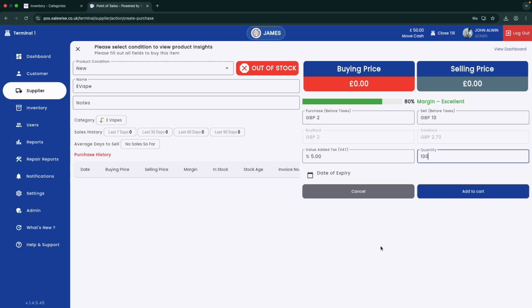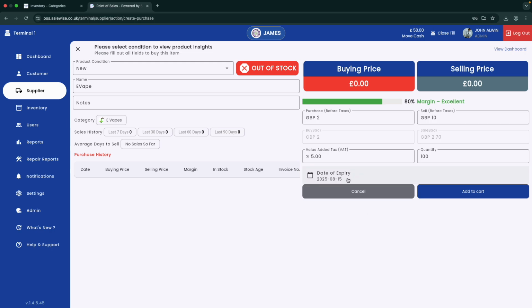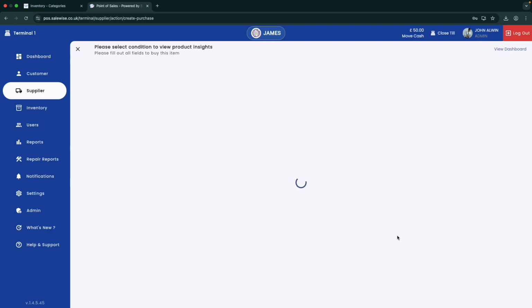Since e-vapes don't need a serial number for each one, we are not having serial number tracking. So we don't have to add an individual serial number for the e-vape. You can also select a date of expiry, since something like e-vapes might have an expiry date. Let's say it's going to expire on August 15, 2025. We set the expiry date. It's optional. You don't have to do it. And click on add to cart again.